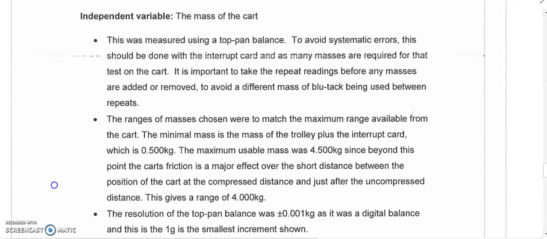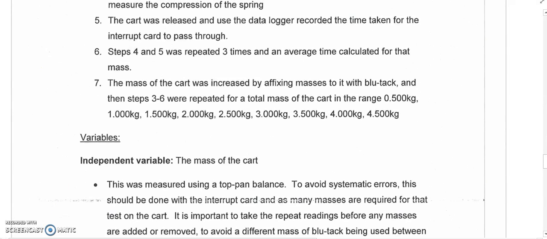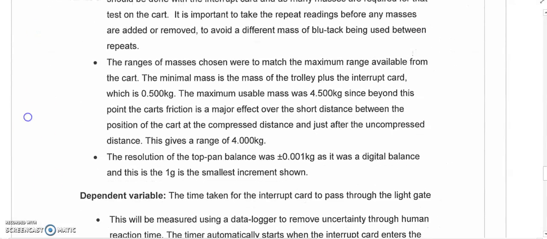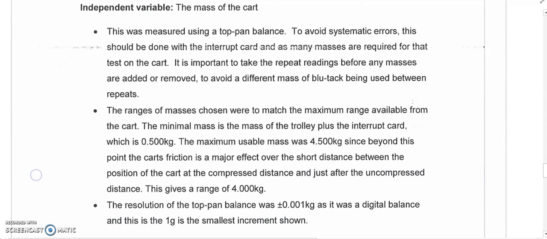Now, what we need to do is we need to give the resolution of the measuring device, which in this case is plus or minus a gram. Now, if we're measuring things from a mass of half a kilogram up to 4.5 kilograms, this is a really small percentage error, and that's what you want. This is all part of the sufficiency of the method, whether you're taking data with a small percentage error.